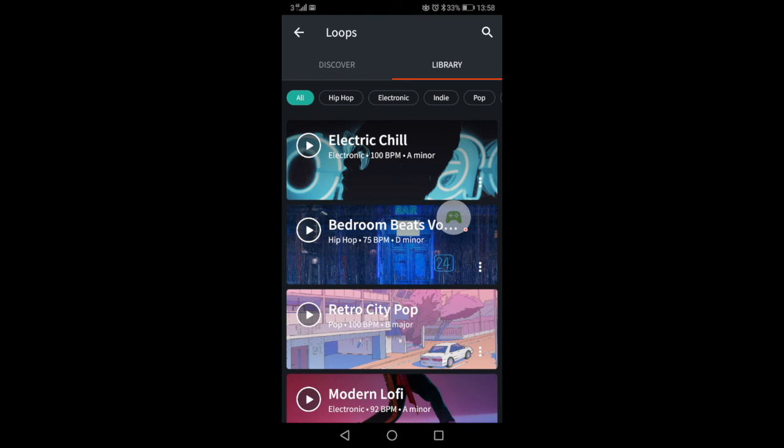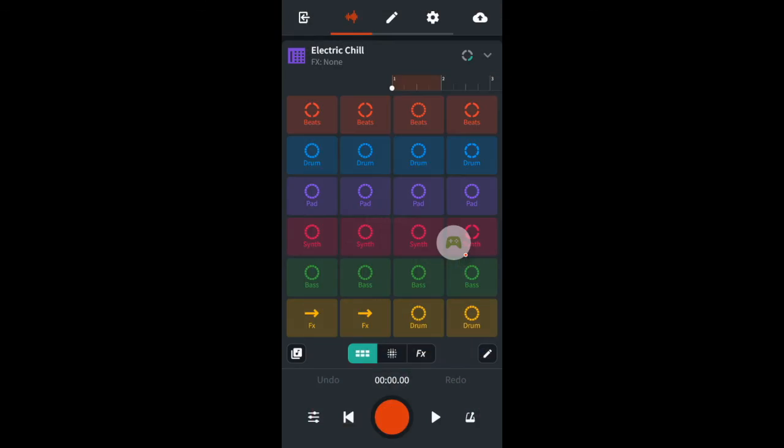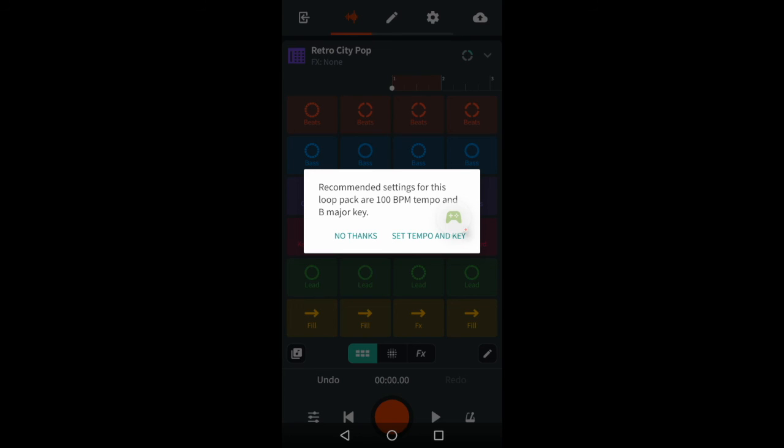And if I want to change the loop set, maybe I've decided the one I've just pulled in doesn't match, I can then just click on any of these to change it. But I'm going to click on the Retro City Pop here now, and you'll see now that it loads in the Retro City Pop, and it also asks again about whether I want to set the tempo and key to that one. And if I decided I wanted to move the whole thing to that key and tempo, I could just click on set tempo and key, but I'm going to click on no thanks.